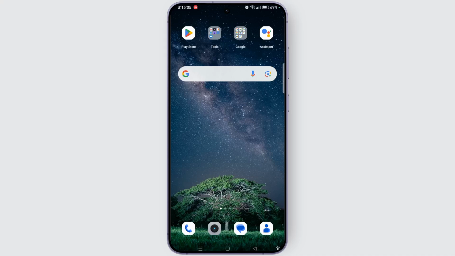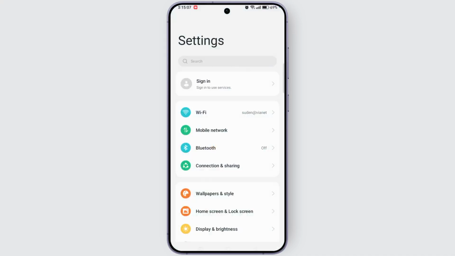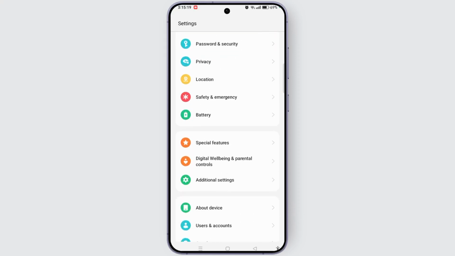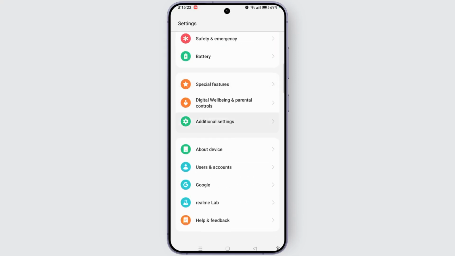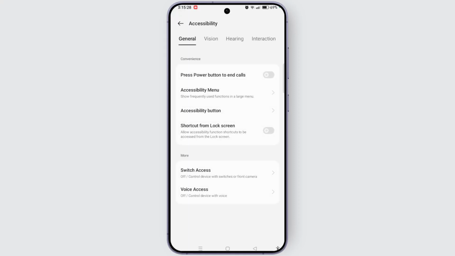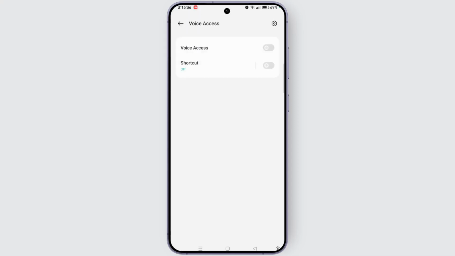First of all, you need to launch the Settings app on your device. From the section, scroll to the bottom of the screen and select Additional Settings. Now tap the Accessibility option. Go ahead and tap on the General section, and here you will see the More section at the bottom of the screen. Simply tap on Voice Access, and once you are on this page, you simply need to toggle the button on for voice access.